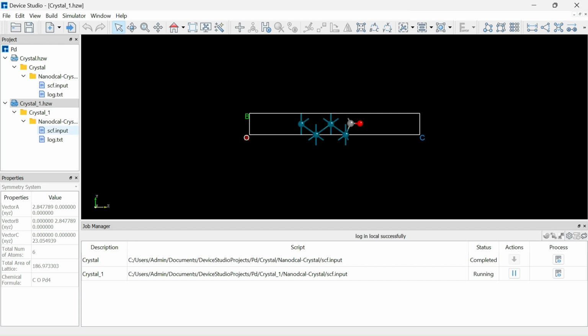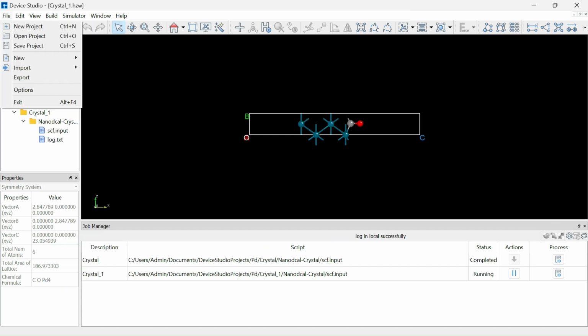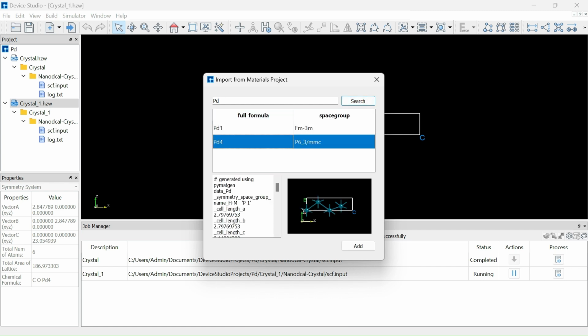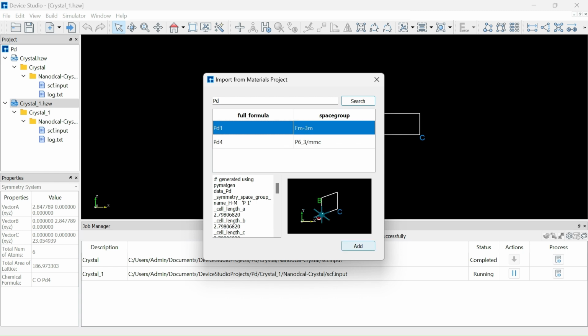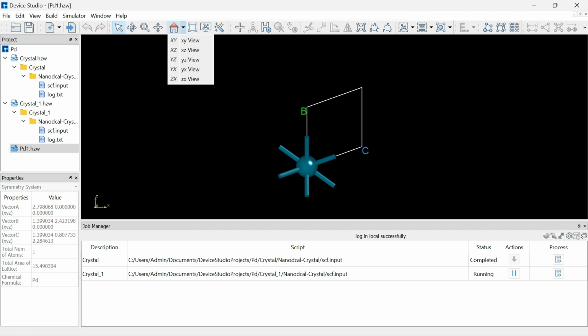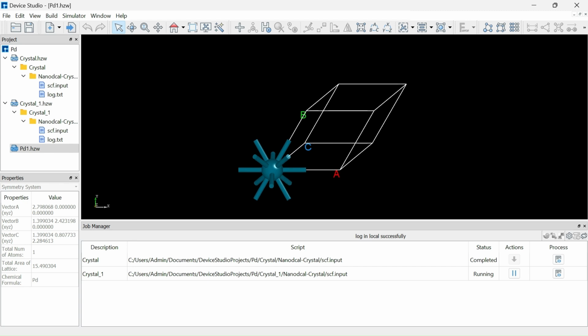Okay, now after this, we have to take another one. I will take the Pd atom. So I will go to the file, click new, and click import. Import online. I will click on Pd and search it. Now I will select this Pd1 atom. So I will click on this and go to the 3D viewer, in which you can change their view. So I will select the XY view. Now I have to calculate.